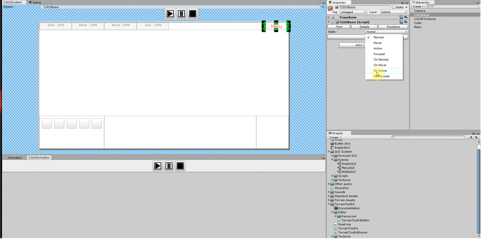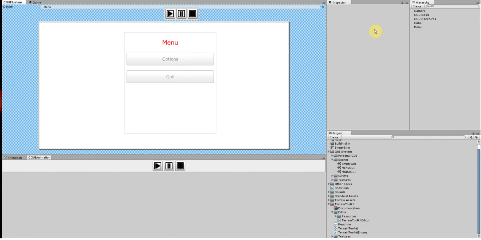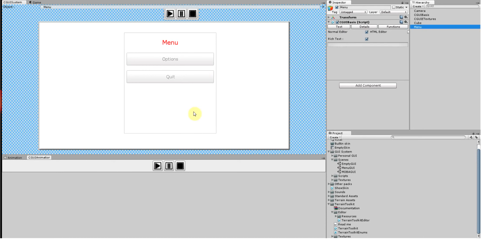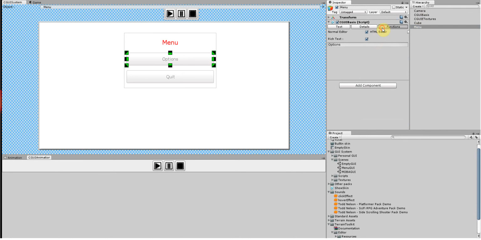But, okay, so on active works. Going back to my menu. There we go. Going to resize this back up to about here. And then I'm going to add the beeps. That beep that you heard originally was played simply because the camera or the audio source decided to play it. I'm going to set that to nothing as default because it's just easier that way.